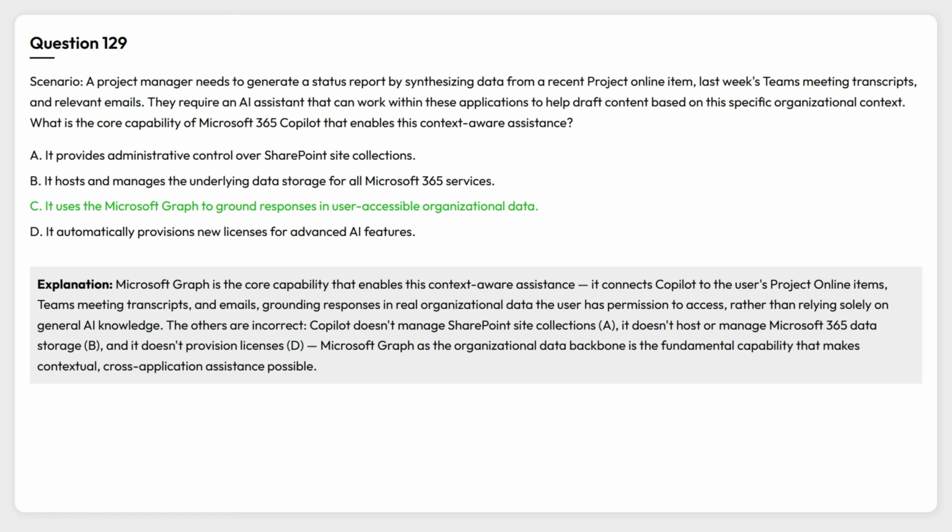The others are incorrect. Copilot doesn't manage SharePoint site collections. It doesn't host or manage Microsoft 365 data storage. And it doesn't provision licenses. Microsoft Graph as the organizational data backbone is the fundamental capability that makes contextual cross-application assistance possible.